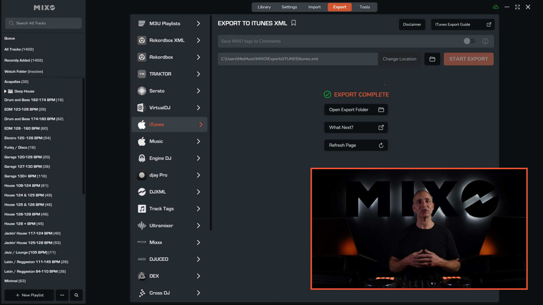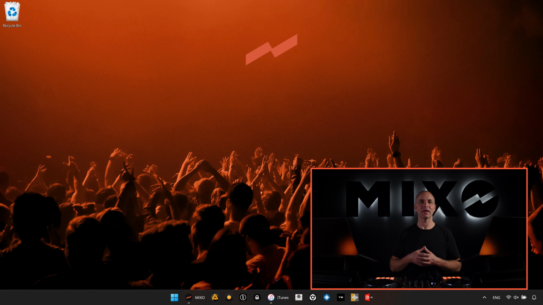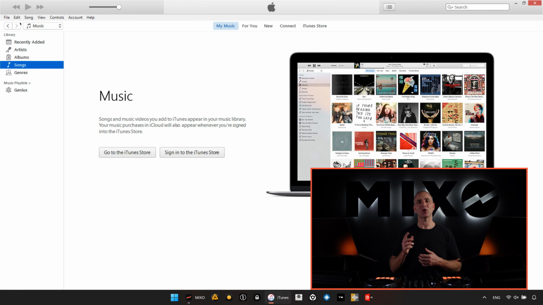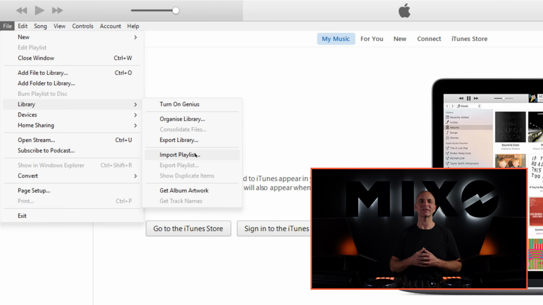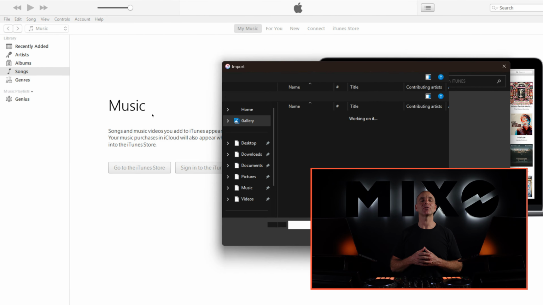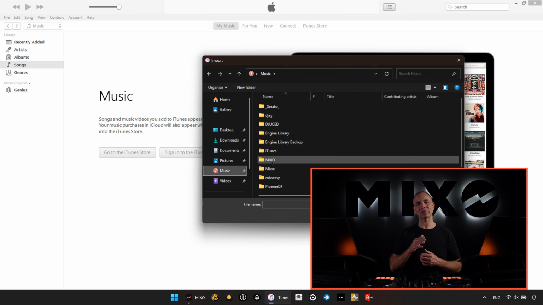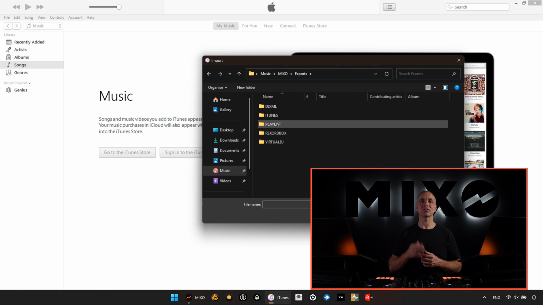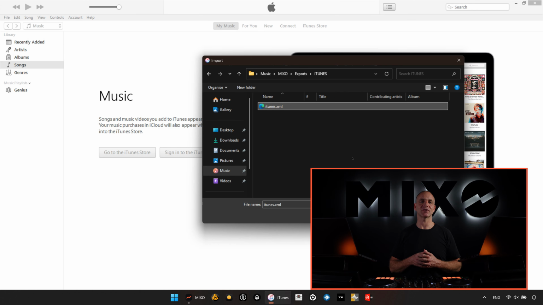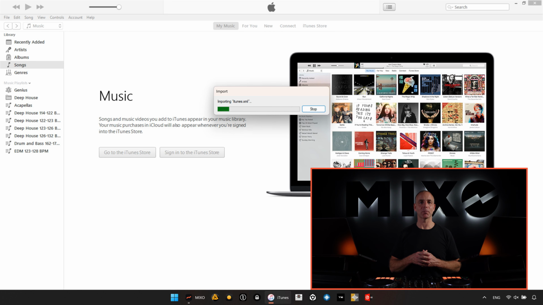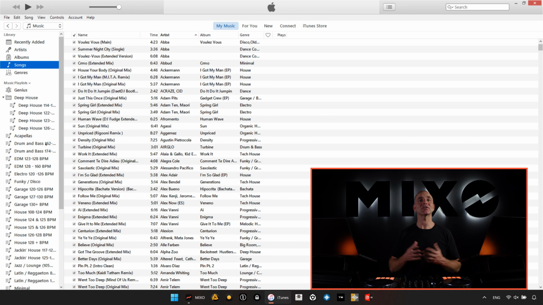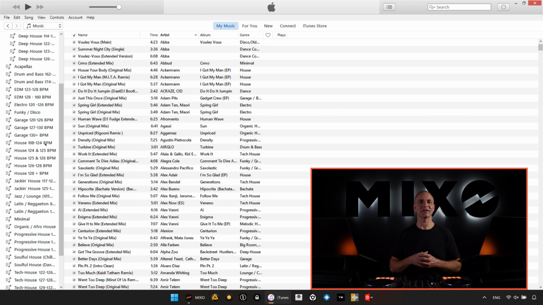Once the export's finished, Mixo will confirm the export is complete, and from here we can head over to iTunes. In iTunes, go to the left top corner and press File, Library, Import Playlists. Now we choose the folder Music, Mixo Exports, iTunes, and then select the XML file we just exported from Mixo. iTunes will go ahead and import all our playlists. And here you can see the playlists have all been imported and are ready to play.